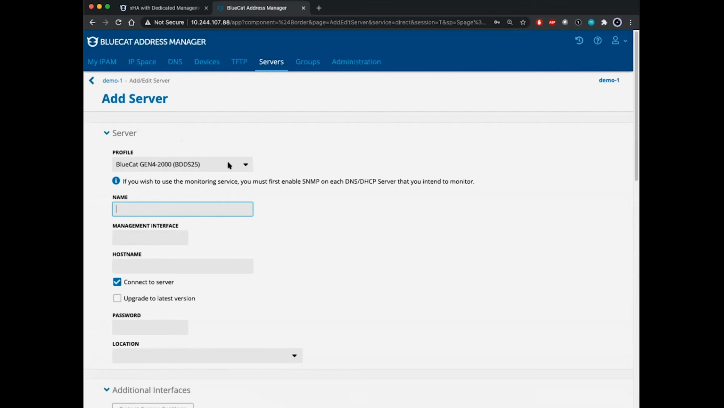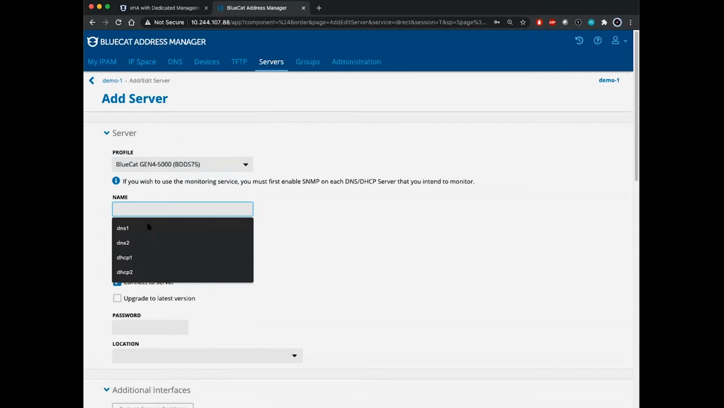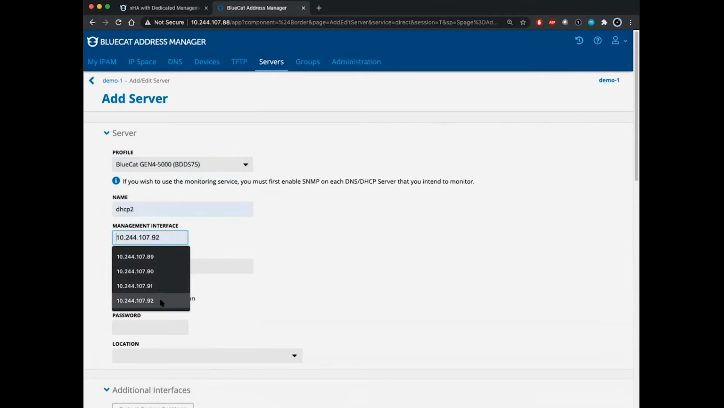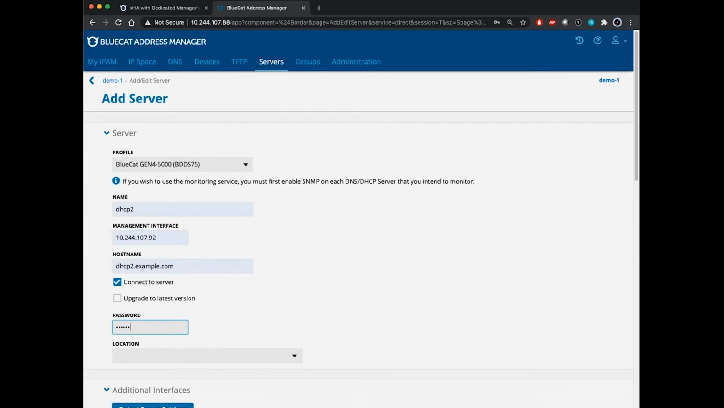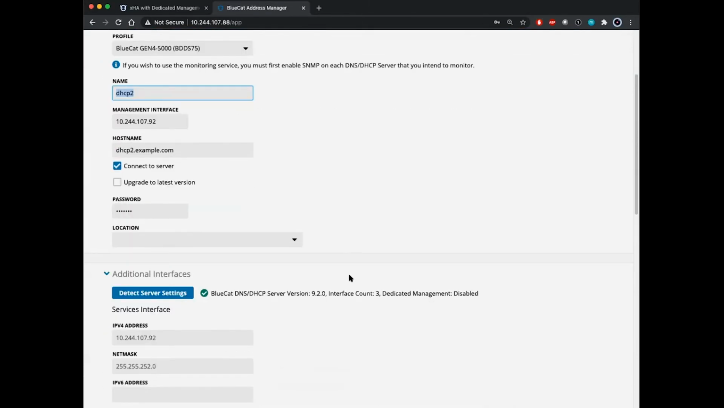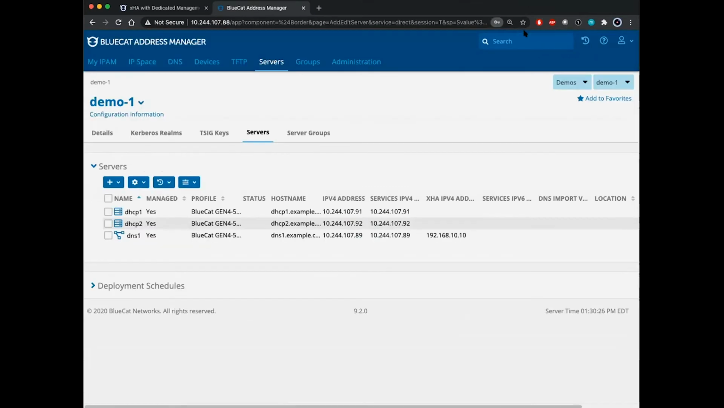All right, so let's add our next DHCP server. I'll select the same server profile. Let's call this one DHCP2. I'm going to set my IPv4 address on ETH0, and let's set a host name. And once again, we will set our default server password and click Detect Server Settings. All right, so let's add this server. All right, excellent. So there we see DHCP1 and DHCP2.